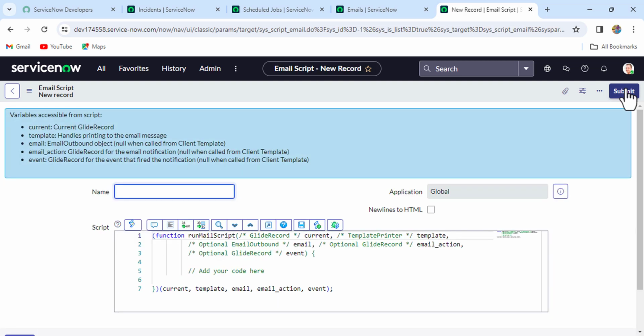Okay, once we click on new, we have to give some details. So we'll give the name. The name is, let's say, notify hi priority underscore incidents. That's it. Now we are good. Now come to the scripting part.